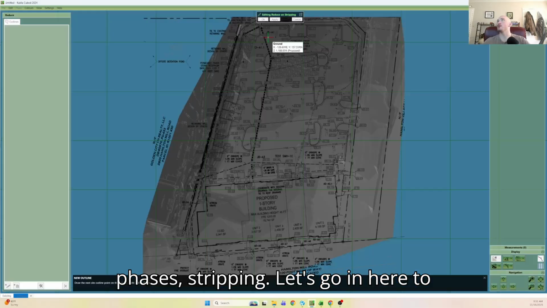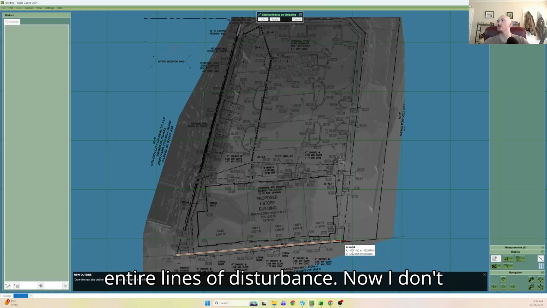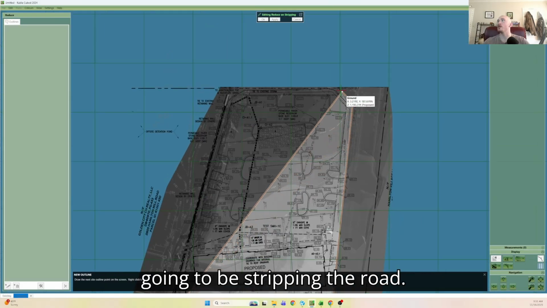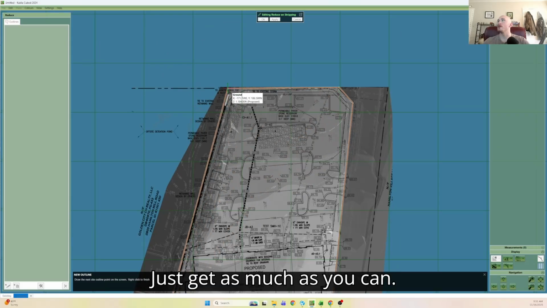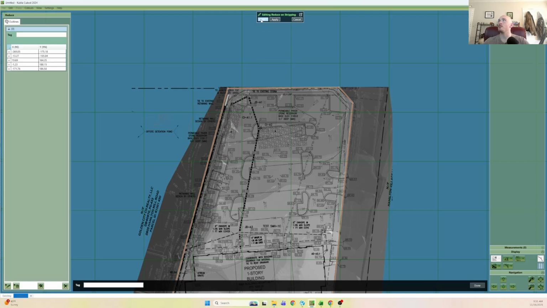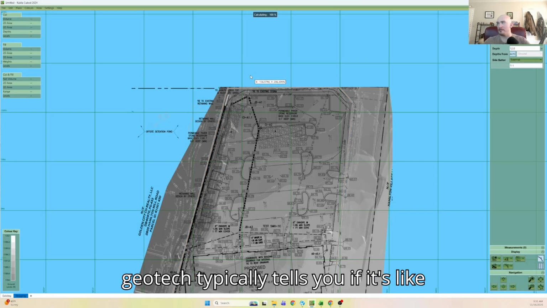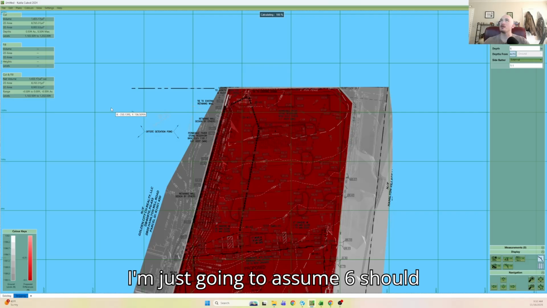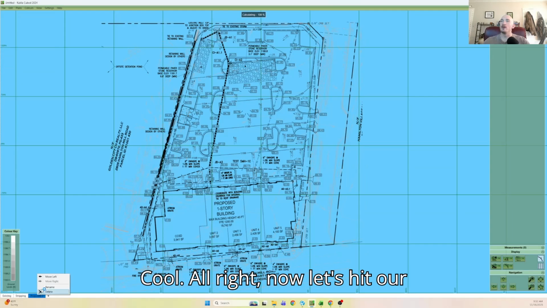Let's go in here to a reduce, and now I just followed the entire limits of disturbance. Now, I don't do this because this is a road. I'm not going to be stripping the road. Just get as much as you can. We don't have a geotech. The geotech typically tells you if it's like 2 to 8 inches of topsoil. So I'm just going to assume 6. Should be, what, 1400 something? Yeah, 1455. Cool. All right, now let's hit our proposed.